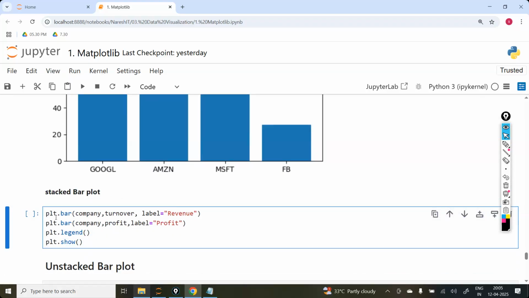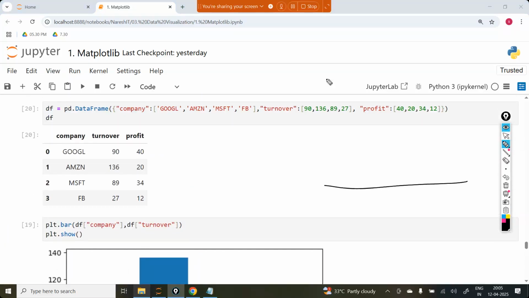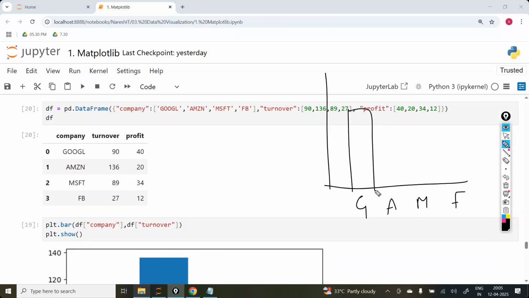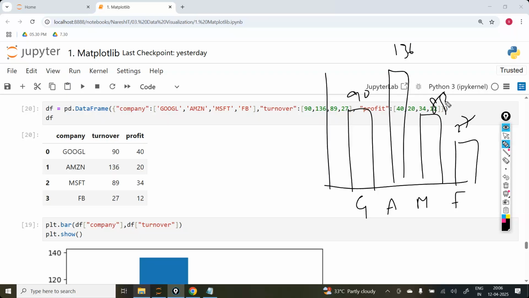Now first see here, plt dot bar company comma turnover. Company comma turnover means first it is going to take the company. What is the company on the x-axis? Google, Amazon, Microsoft, Facebook. And what is the turnover? 90, 136, 89, and my Facebook is 27. Like this you are going to have the totals, right? So 90, 136, 89 and 27.